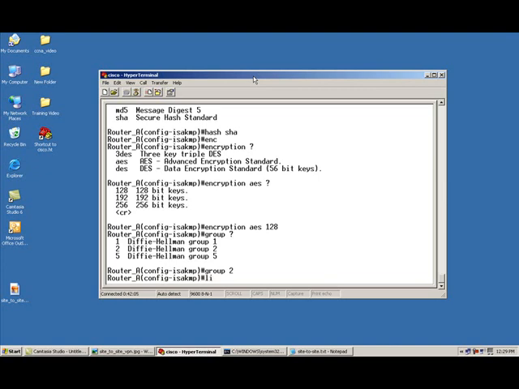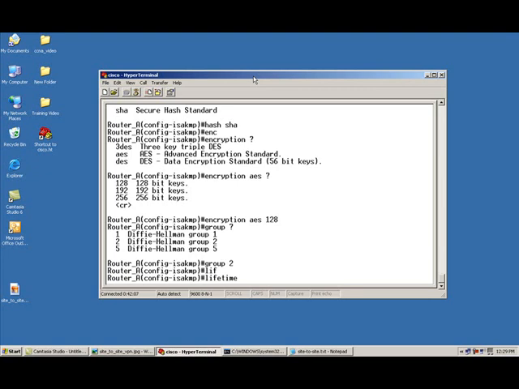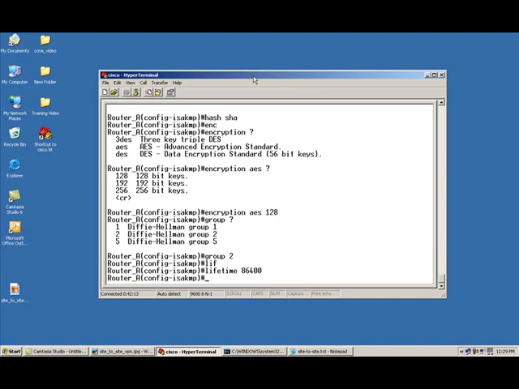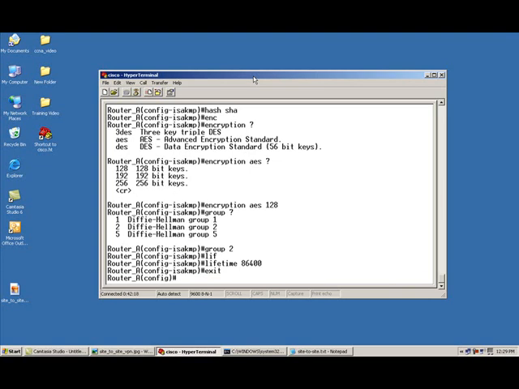So now we're going to define the lifetime of our key. In here we're going to define 86,400 seconds. Now, let's go ahead and type exit. From here, we've set that, and now we've got to define our key.